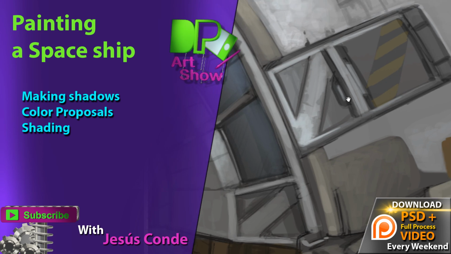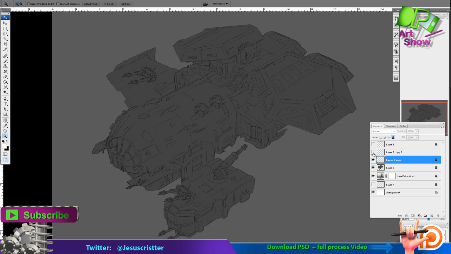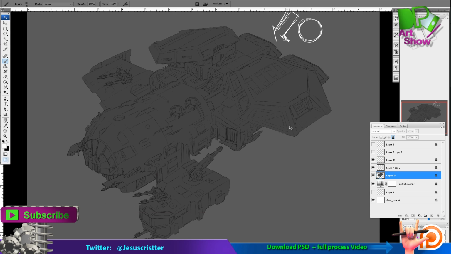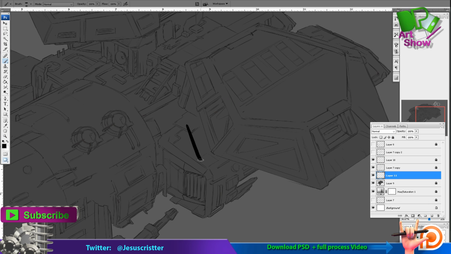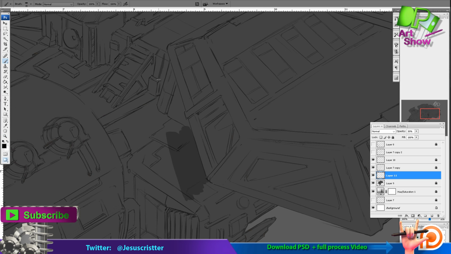So let's get started. Okay guys, we're going to start by doing the cast shadow of the ship. For this we need to know where the light is coming from. In this case it's coming from the top right corner of the screen. So we're going to create a new layer, and we're just going to paint with black right now.